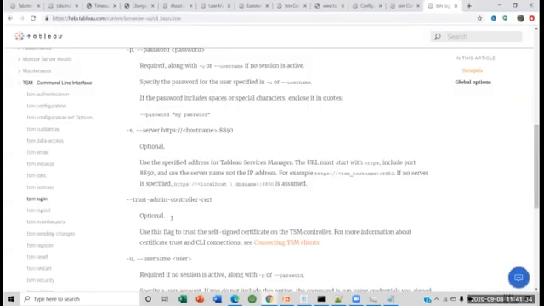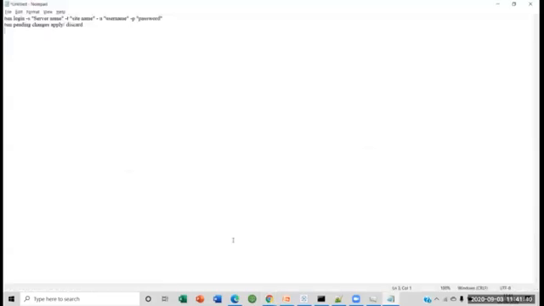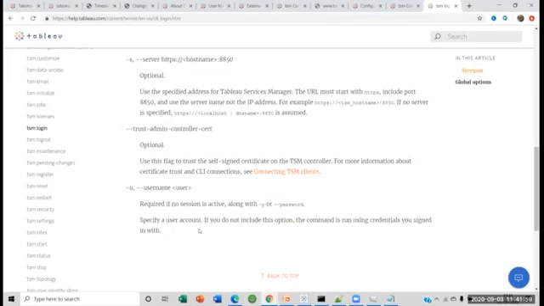Then comes register information. TSM register is to store the information we get whenever we install Tableau Server on a machine, which we call registration information. If you want to get that information, you can go with TSM register. Then TSM restart. Restart is to restart the server.